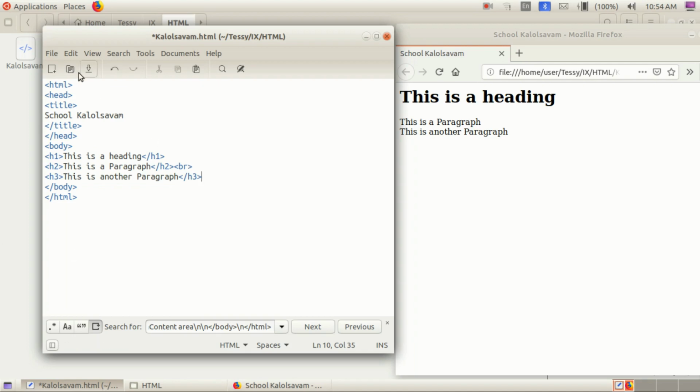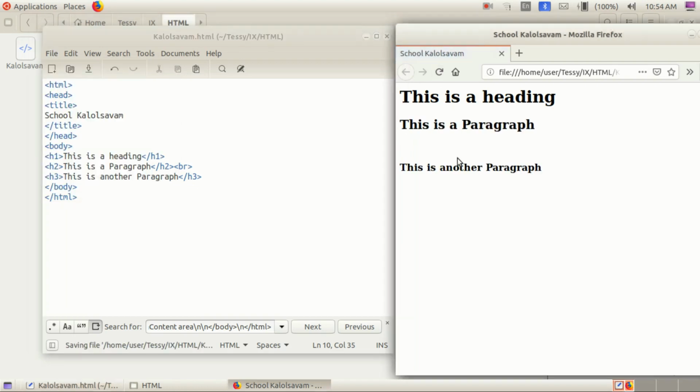Okay, children, that is finished. Then file, save, then refresh. Do you see now what is the difference here? This is a paragraph. H1 is the biggest size, you know. H2 is less than H1 and H3 is less than H2. Is it clear now, children? This is in table 8.1. You can see the HTML elements, first heading, second heading, third heading, given in your textbook. I gave it here this way: this is a paragraph, this is a heading, this is another paragraph. In this way I showed you.